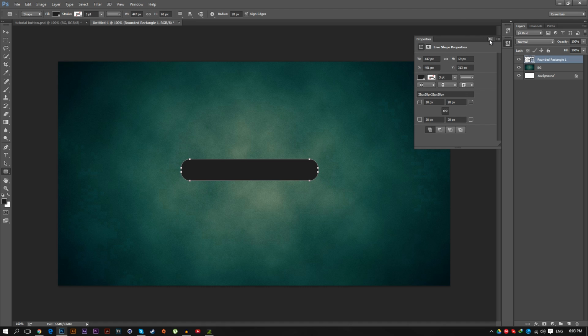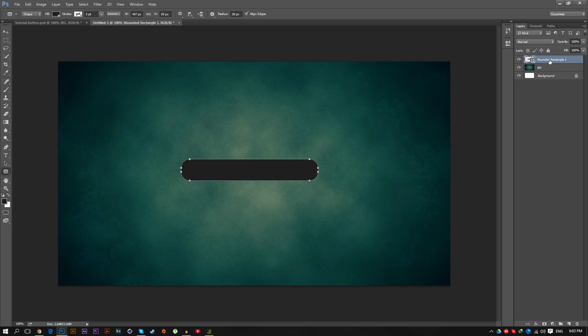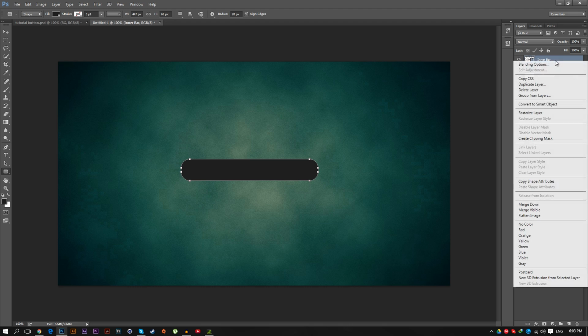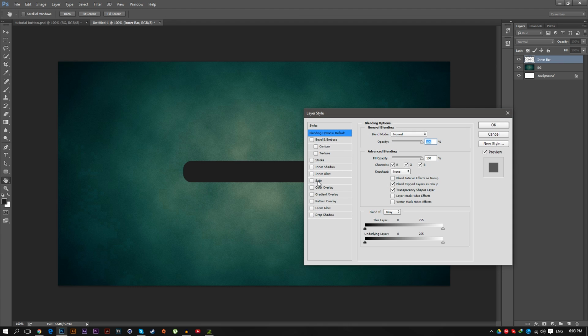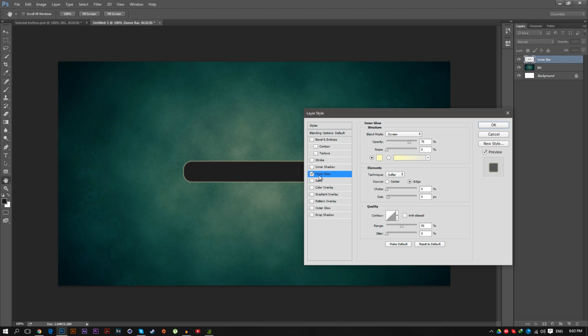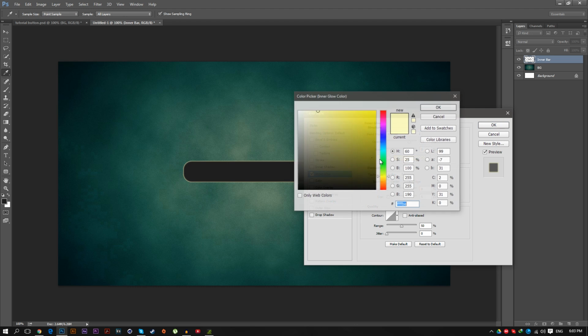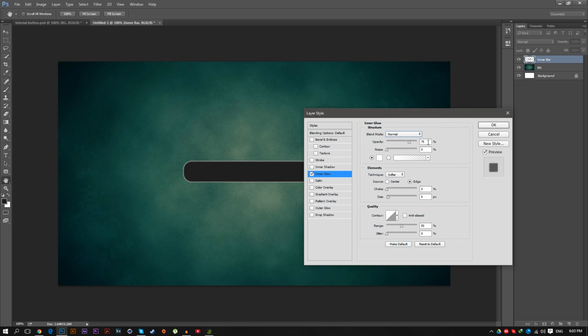Okay. Before I open the layer style, just name this layer inner bar, and right click on this layer and go to Rasterize Layer. And here we have a nice shape. Just double click on this inner bar and open the layer style. Then go to inner glow. Change the blending mode from screen to normal and make sure the color is white, and change the opacity down to about 25, and don't touch the size, just leave it.